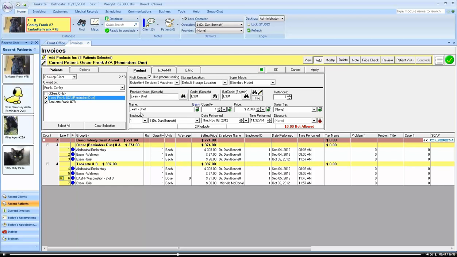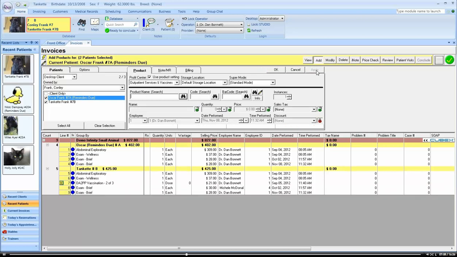So now that we have the exam on the screen, exam brief, we have our quantity, our price, our sales tax, employee, date performed, time performed, and the ability to change the discount. All of those settings are what we want them to be, and we're happy with what we see here. We can hit enter once again or click apply. And because I have both Oscar and Tankette selected, we will see the exam brief appear on both Oscar and Tankette, just like that.